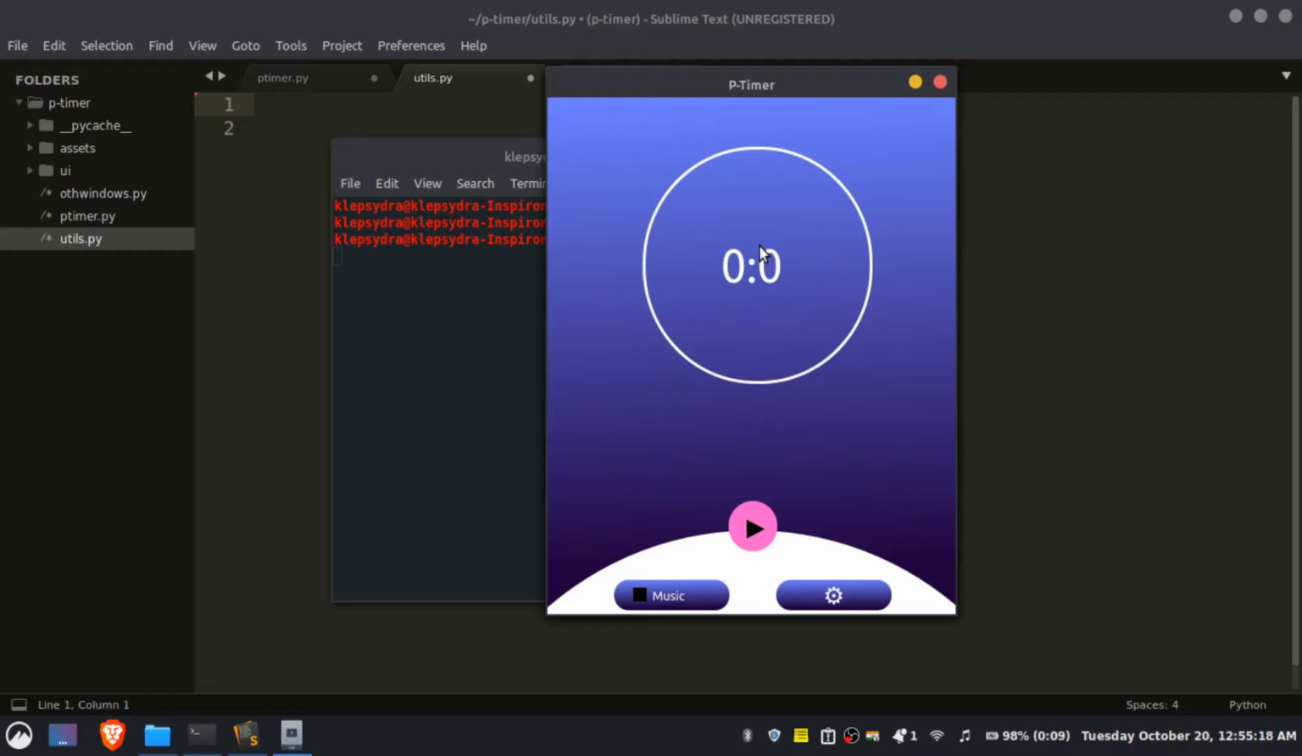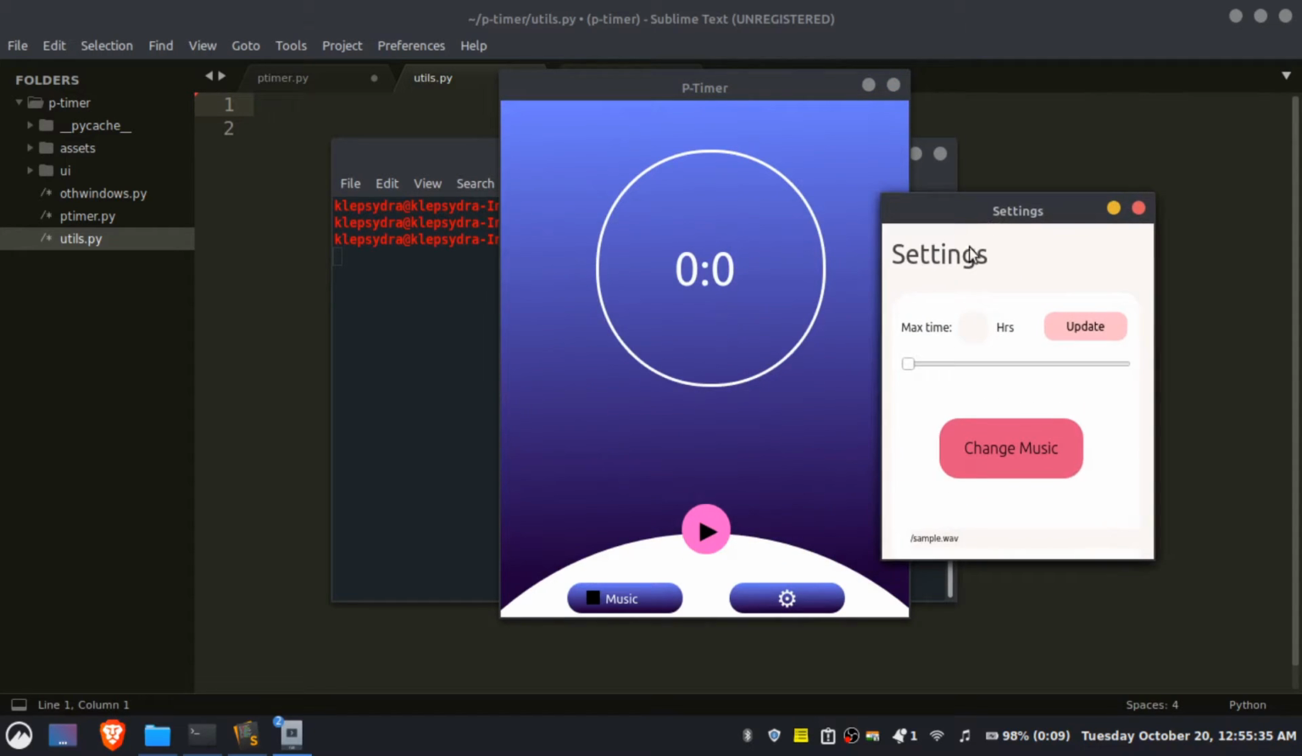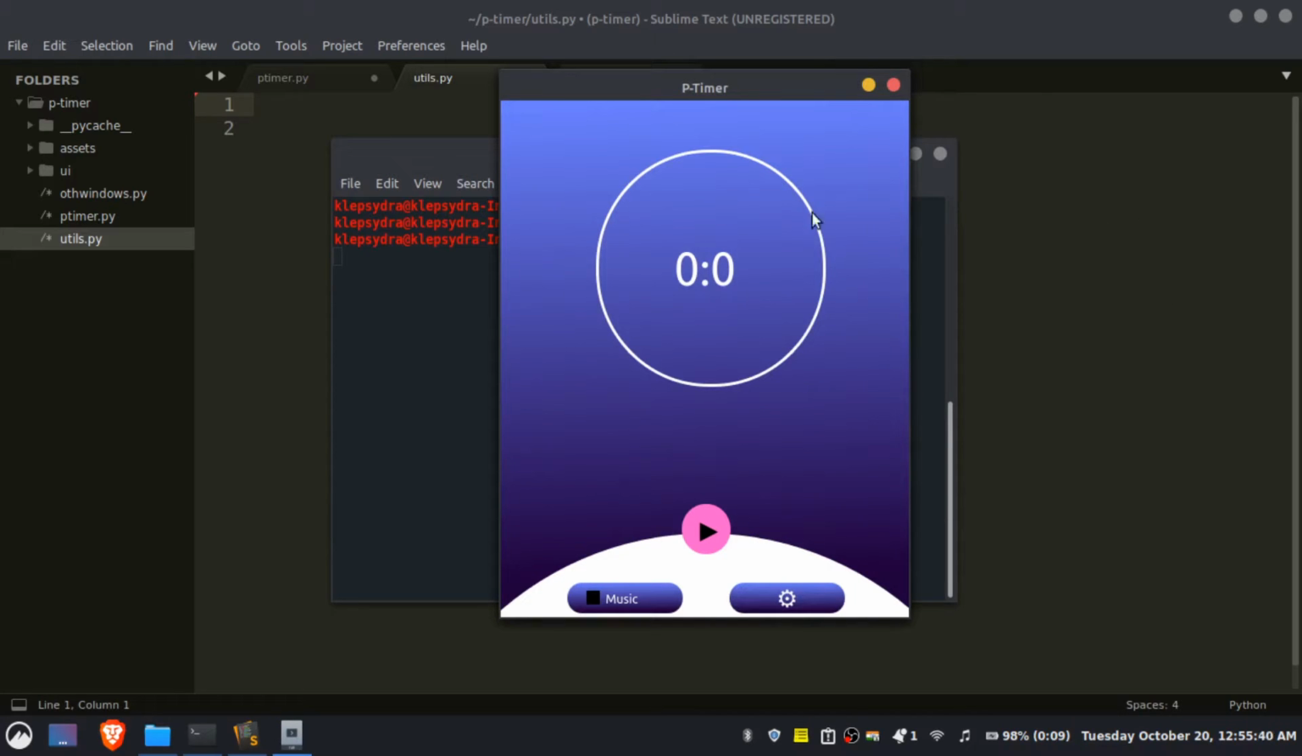So let me close this window over here, and so for handling the timer we need a thread. If you don't know what a thread is, I will leave a link to a better video explaining threads, and you can watch that. So we need a thread. Why do we need a thread? Because even while the timer is running, if our user wants to go to the settings window, they should be able to go to the settings window. For that we need a thread.